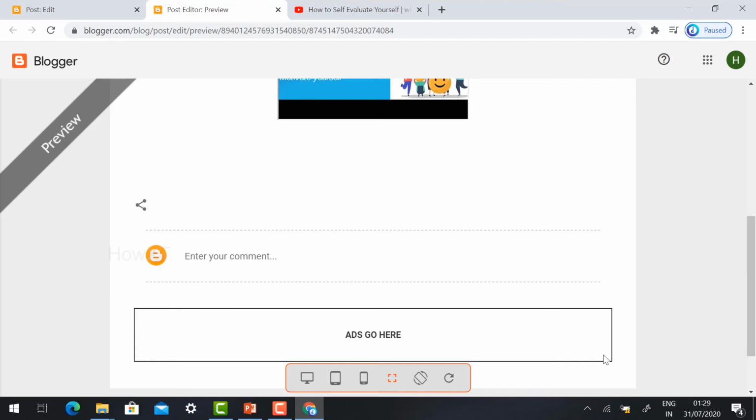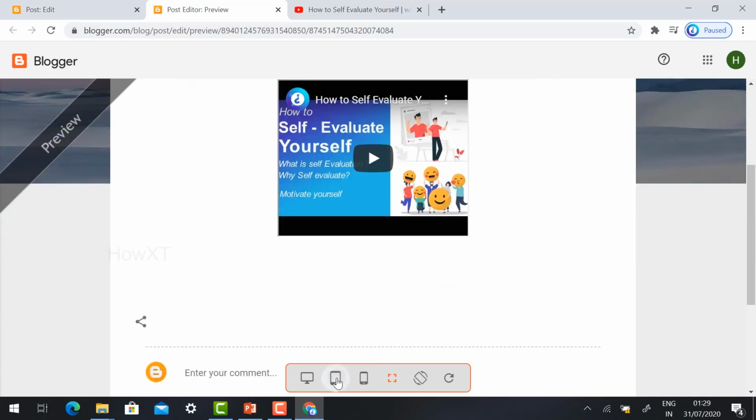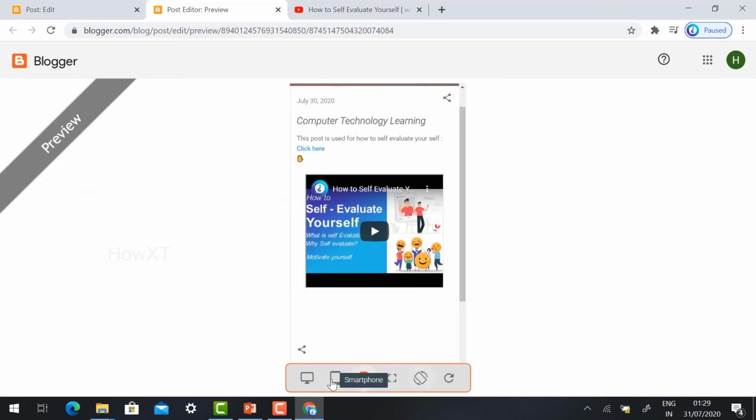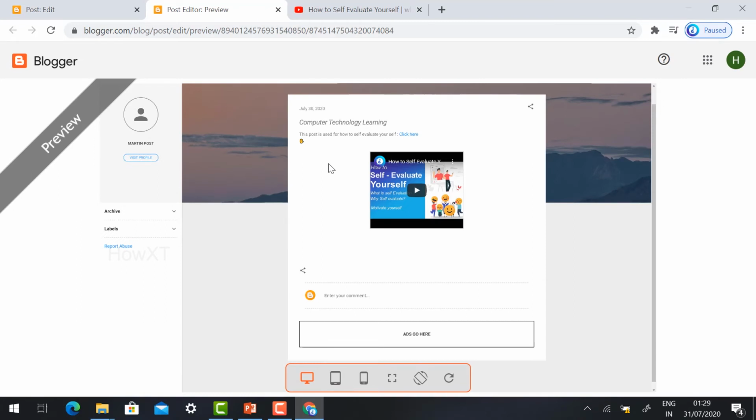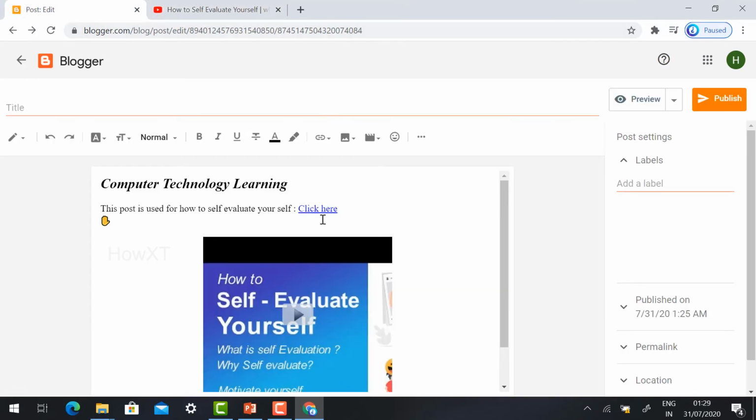Your ads will go here. If you enable your Google ads, your ads will automatically be enabled here. Those who click, you can earn money from that. And you can see the preview by mobile, tab, and a different kind of desktop option is also available. Yes, now I close this preview.